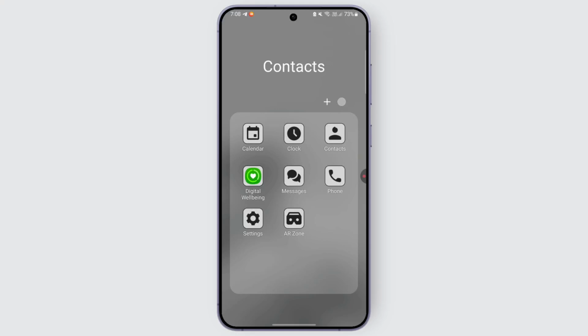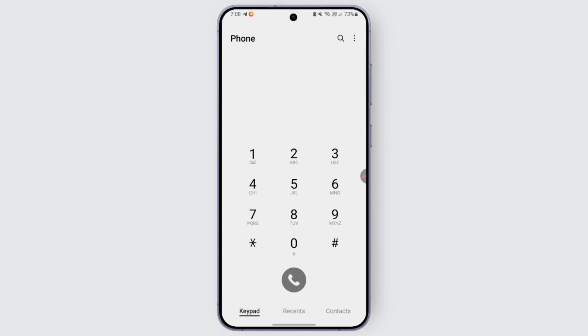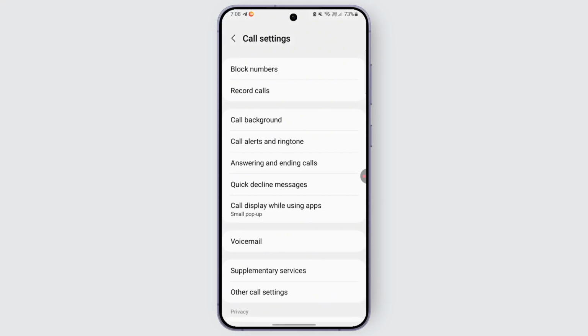Open up the phone or the dialer app for that, and once you access it, you can look for the three-dot menu at the top right corner and select it. And then select the option of settings from the menu that pops up and access your settings right here.